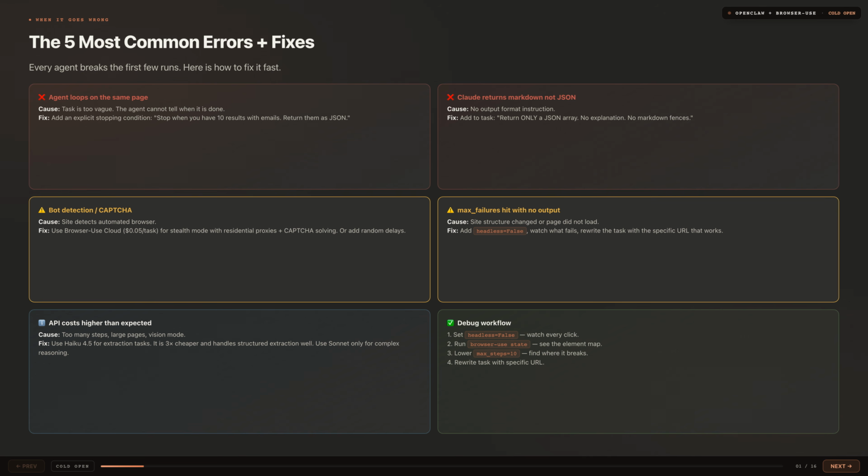When runs fail, tighten the task with explicit stop conditions and JSON-only output. If the agent loops, add done criteria like stop after 10 verified emails. For bot detection, switch to Browser Use Cloud Stealth or reduce request rate. Log per-step tokens to understand cost per task type.